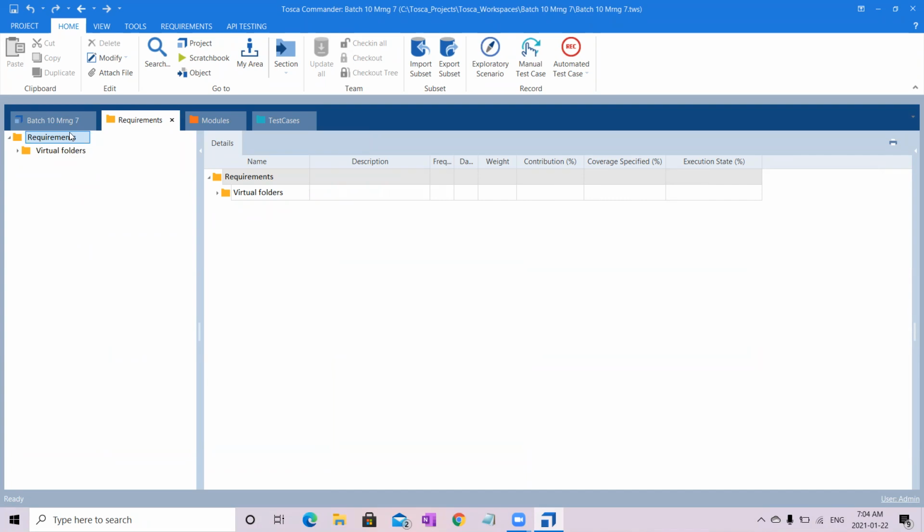Now coming to the requirements. In Tosca, we have two types of requirements. One is functional requirements and the other one is non-functional requirements, which are not related to the business and all. Let us talk about functional requirements now.